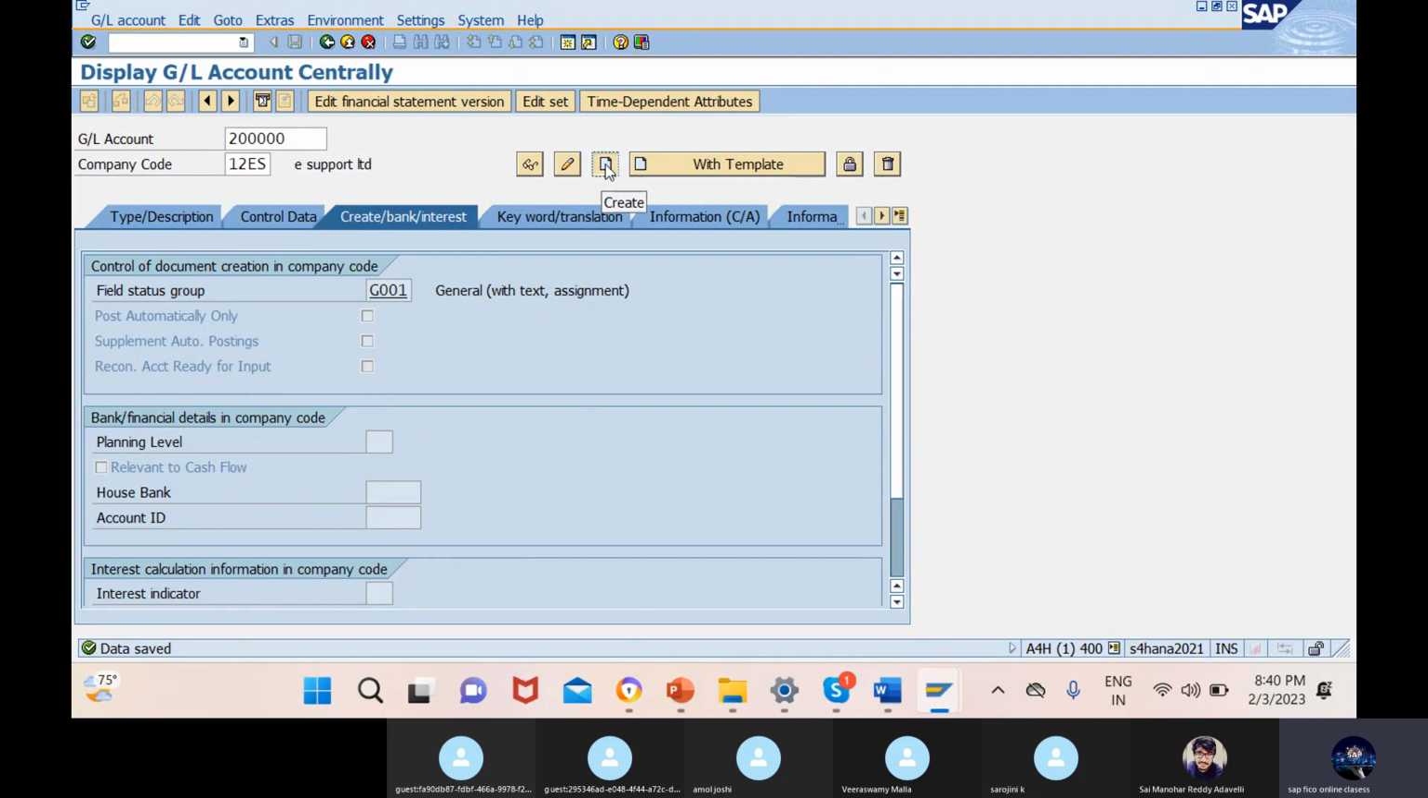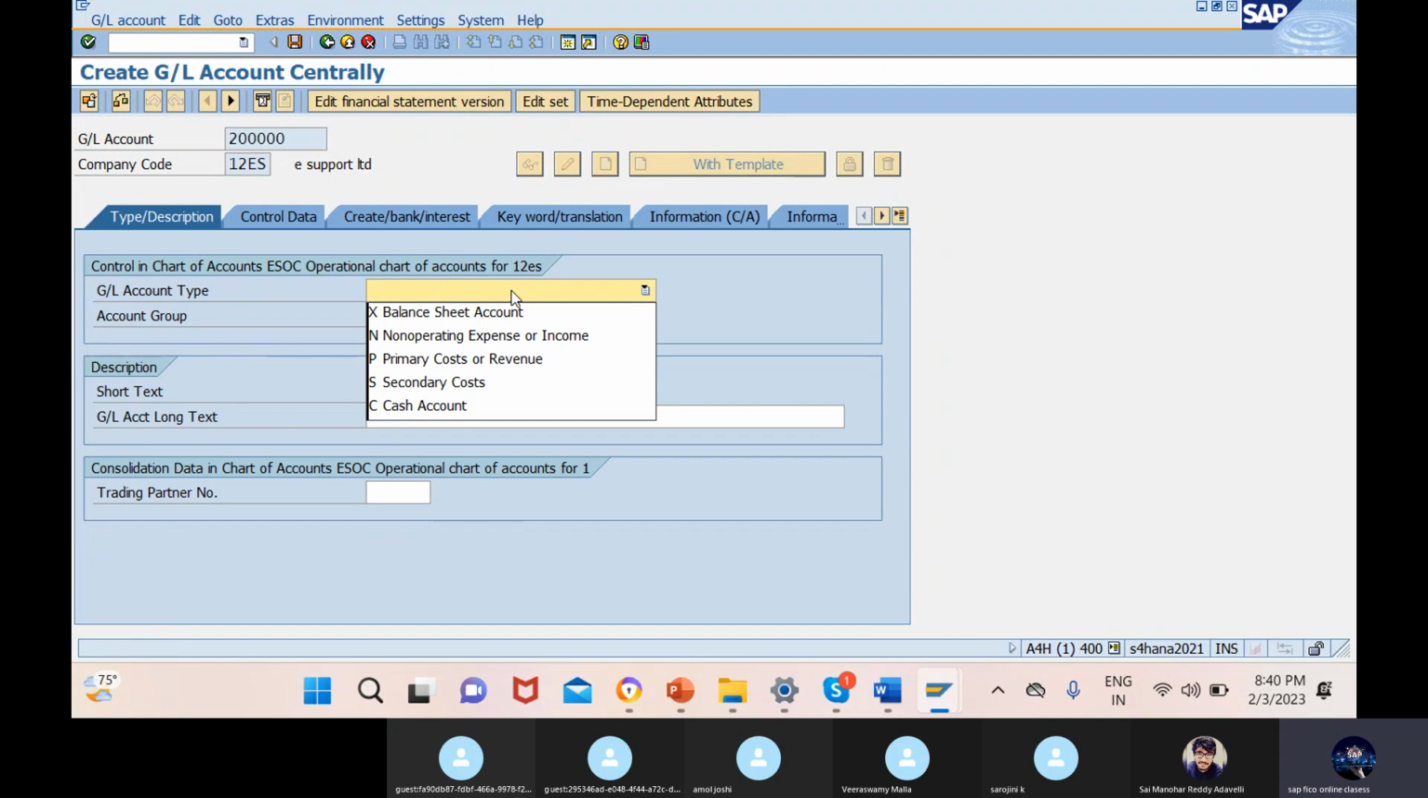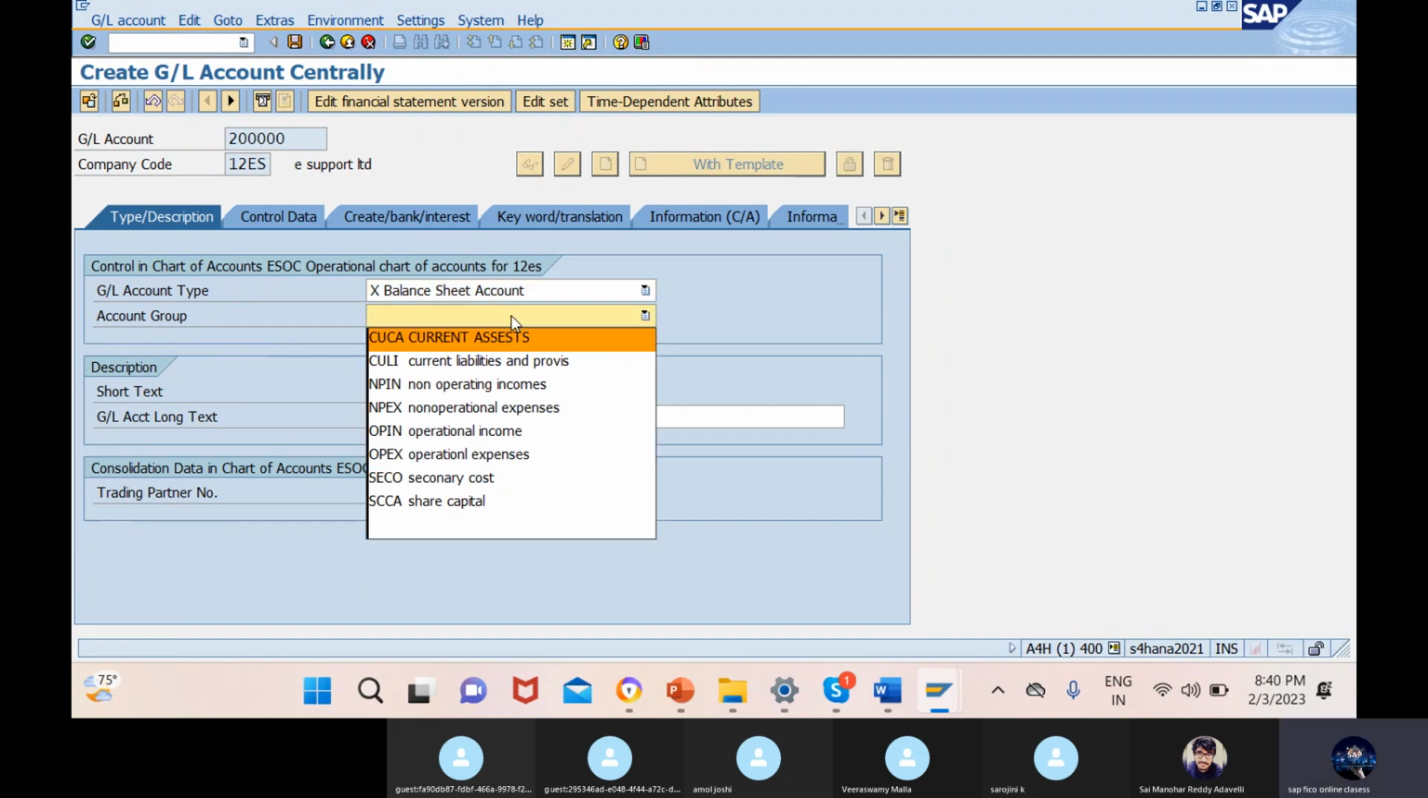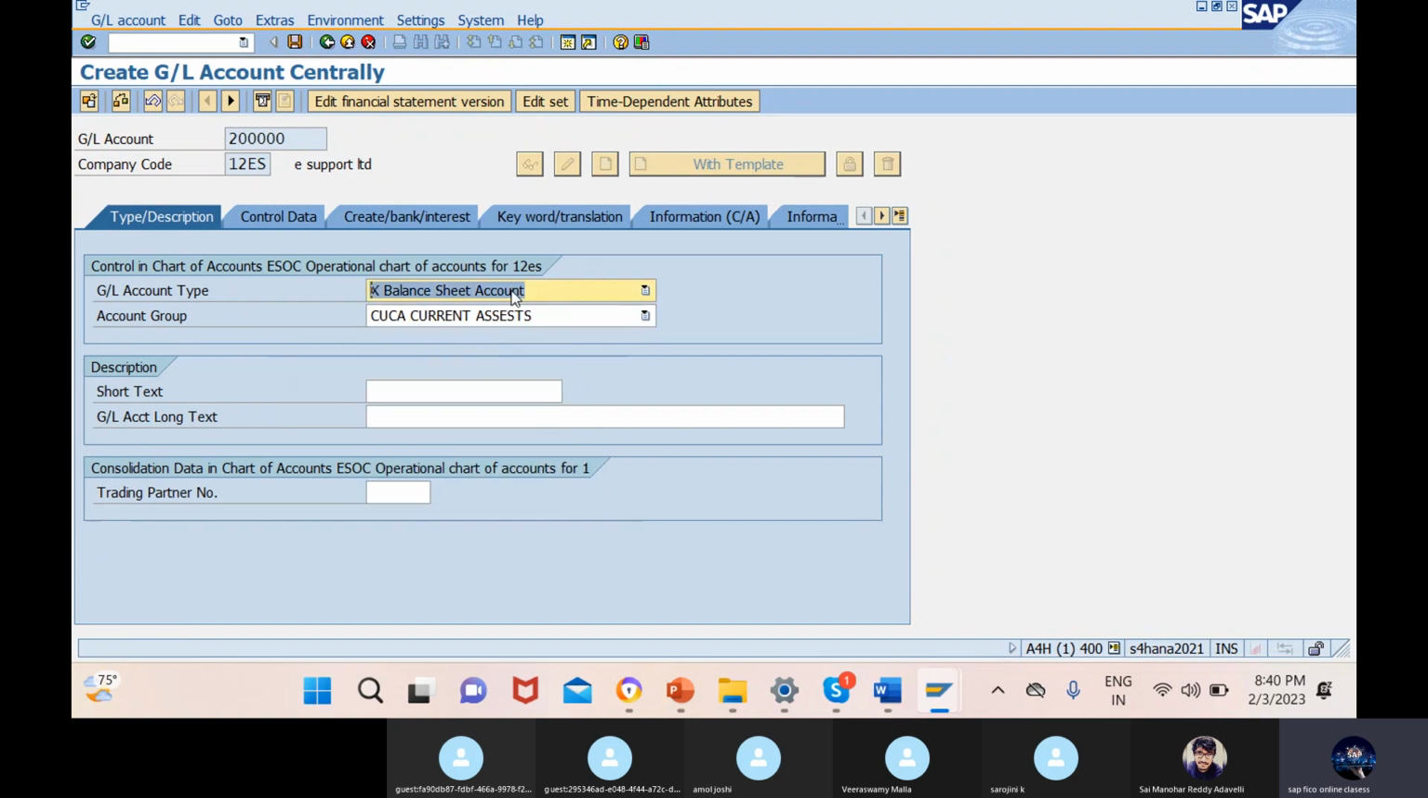Now I'll go with the create option. We'll go to type or description. We'll take balance sheet account. Account group, I'm selecting current assets. In the short text, I'm mentioning SBI bank account. In the long text, I'm mentioning SBI bank account.